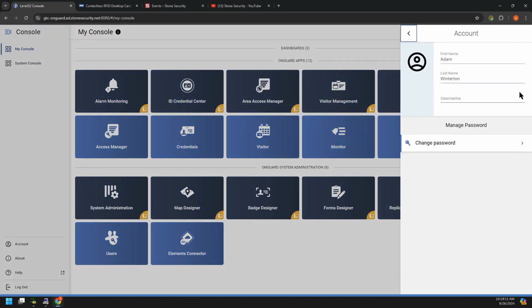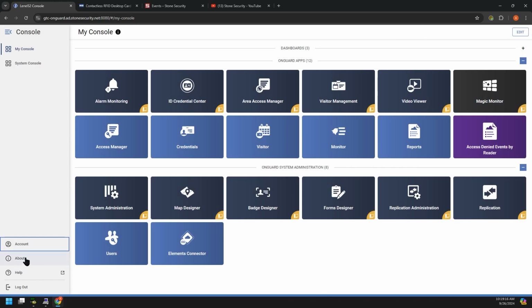You can see your account information, change your password if you need to. And there's an about, a help, and a logout.